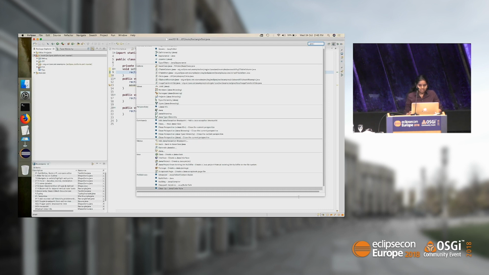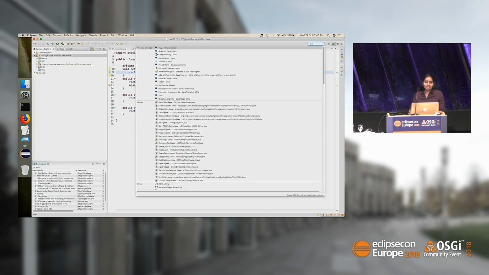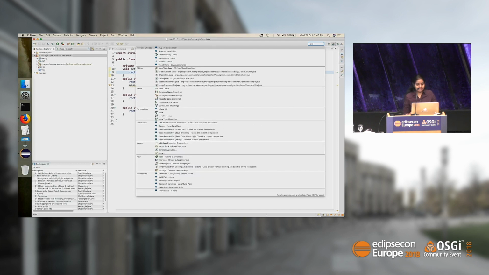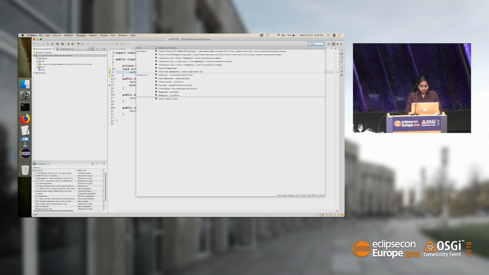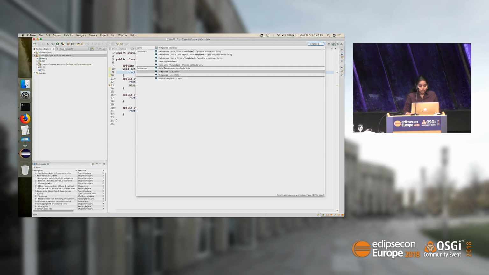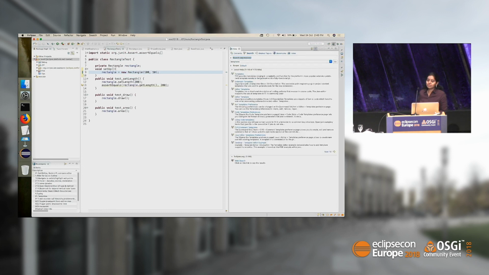If you see here, it shows you limited results per category. You press Command 3 again, and you can see all the results in the category, and you can switch back to limited results. Another very useful feature of quick access is you can also quickly find something in the Eclipse help just from the quick access search. For example, I want to know something about templates. I just search for templates, and it quickly finds it in the help document.